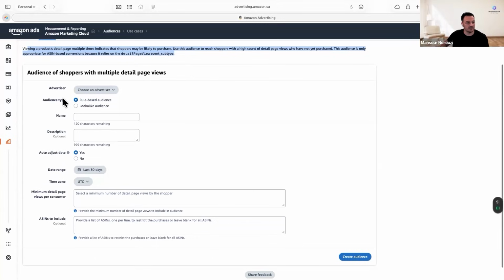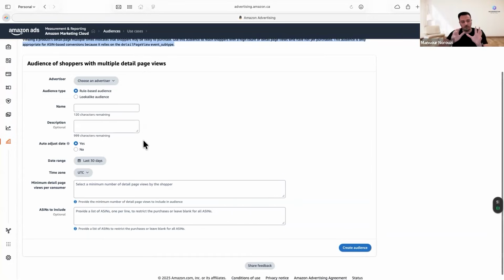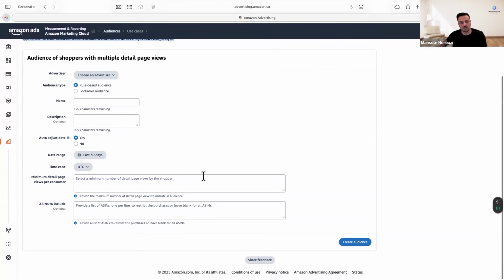So in this example, for instance, it says, what's the advertiser? You select your advertiser. So in audience type, there are two ways: either create audience from rule base or lookalike. So actually, I'm not going to go into the detail. We will talk about this later. I don't want to jump right now into audience creation, but it shows you the query. It shows you the detail of how to create it.